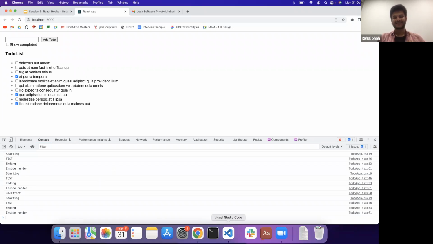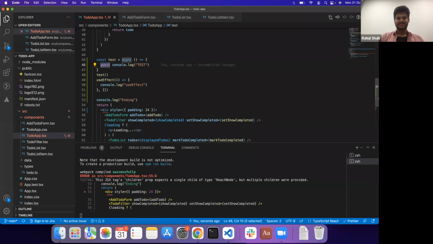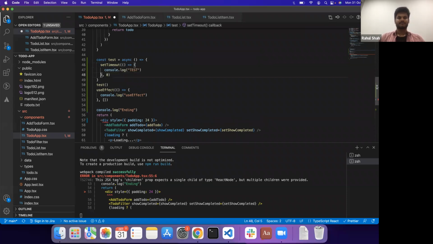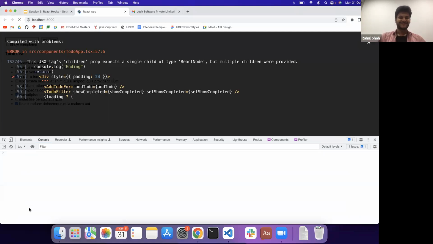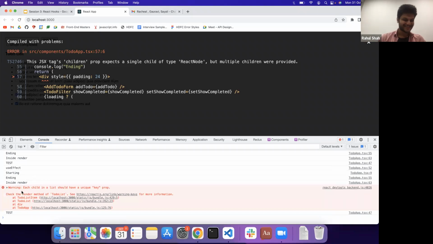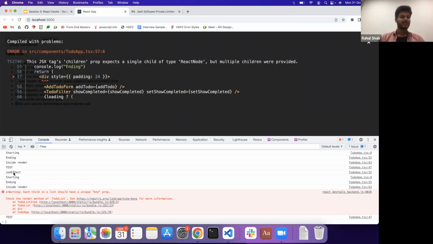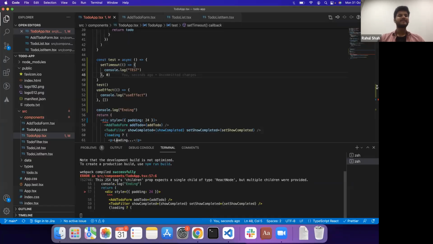Okay, fine. It's not working exactly as, let's see. Set timeout. Okay. Yay. We recreated that behavior. So now you see starting, ending, inside render, then test, and then you have the use effect. So it behaves something like that.